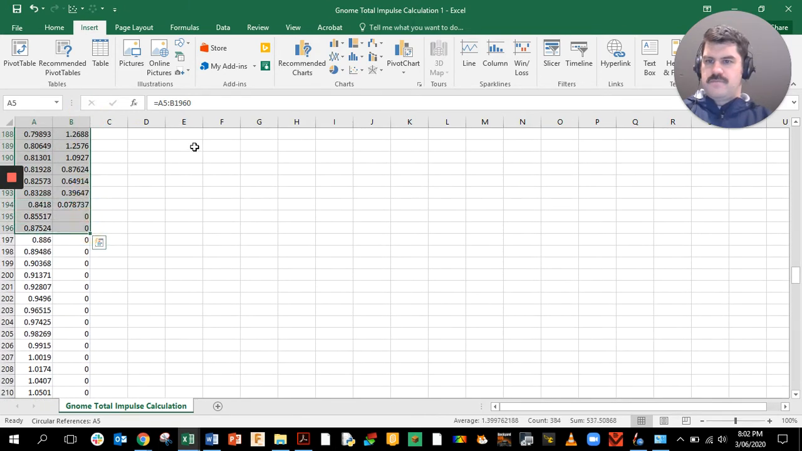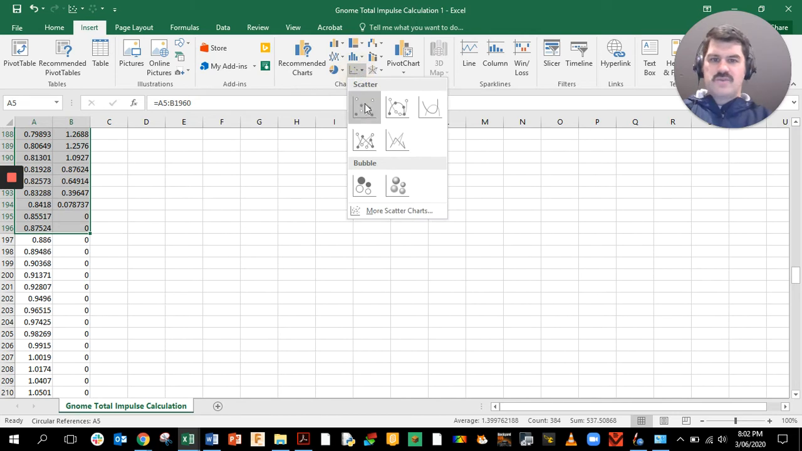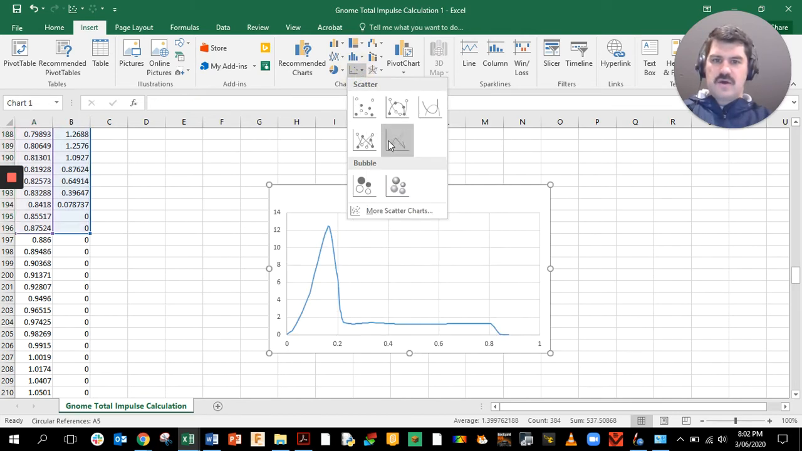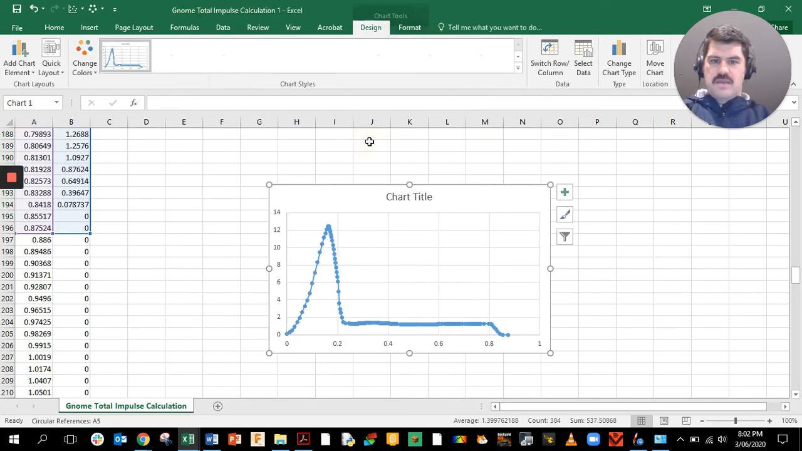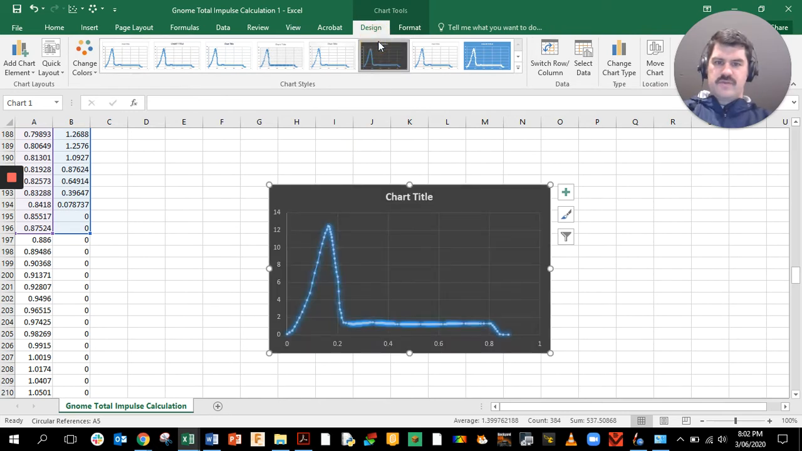Here we go. Insert, we want an XY scatter chart, and we can add a line. And there we go. So this chart, if we add a bit of a contrast there, that is our force, so our thrust in newtons versus time graph.